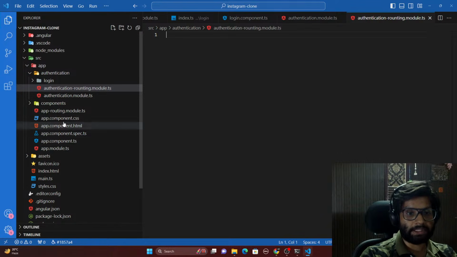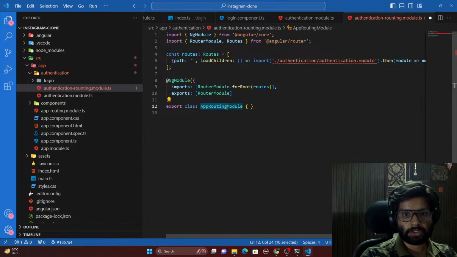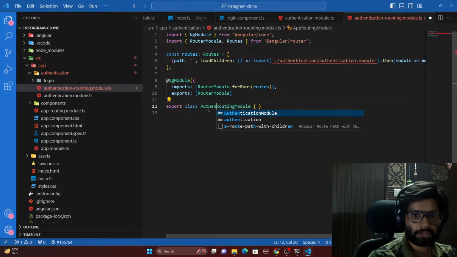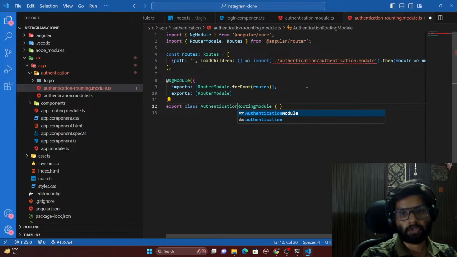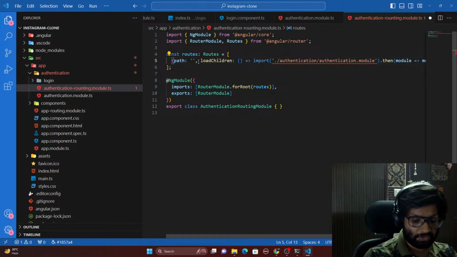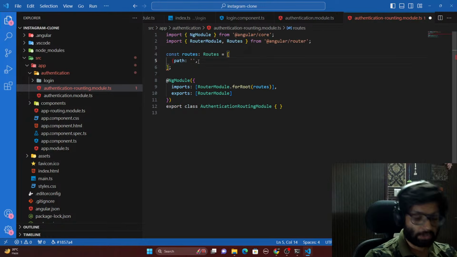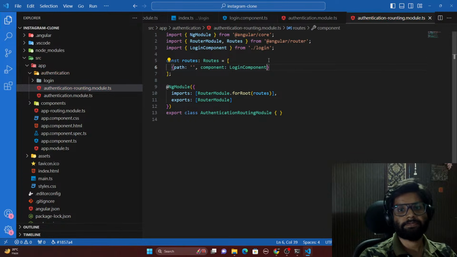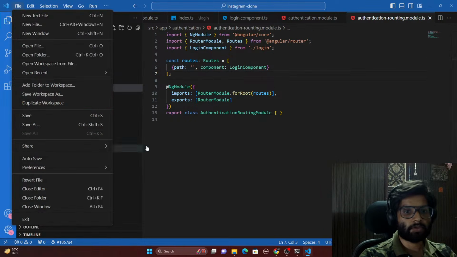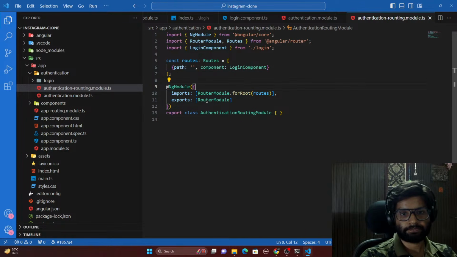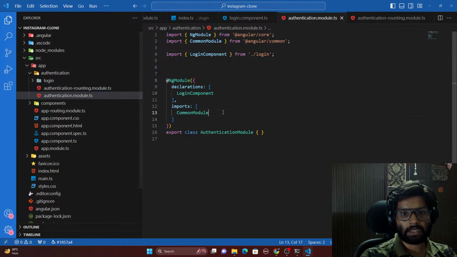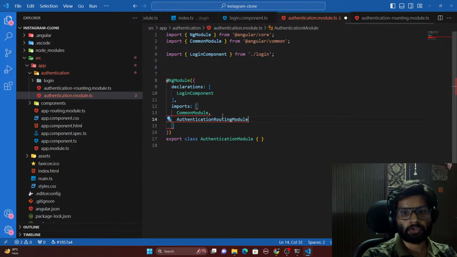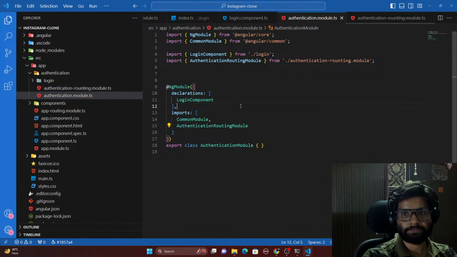To speed this process up, I'm just going to grab this component, place it over here, and change the name of this routing file to AuthenticationRoutingModule. We don't need to load any children. In fact, we are just going to load our component, and the component is the login component. You get this point? Now we want to grab this authentication and import it into our module like this.